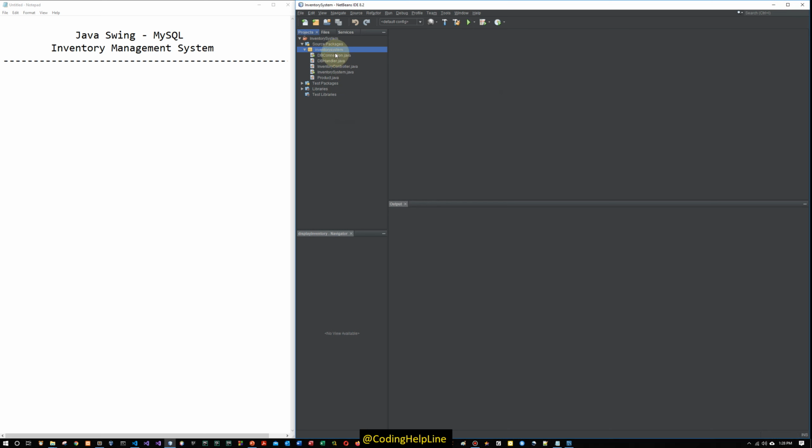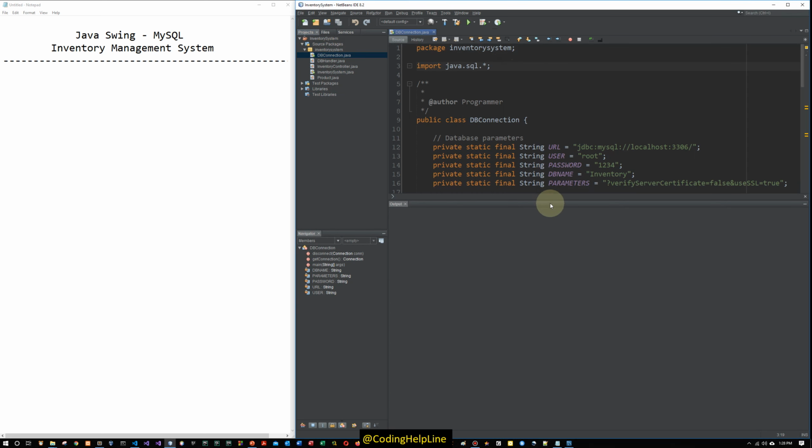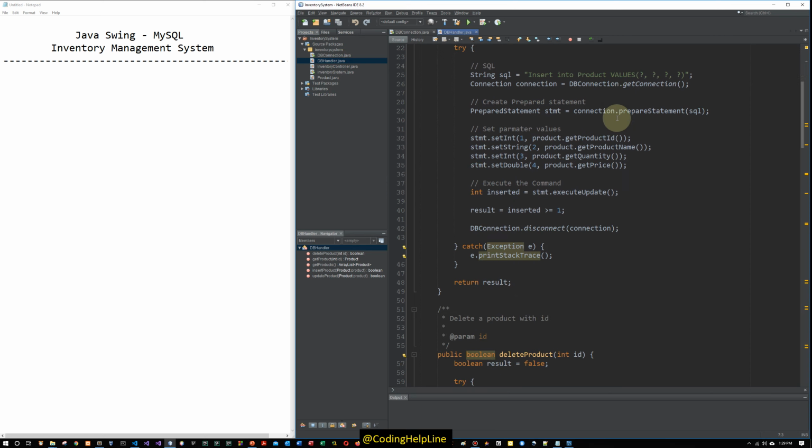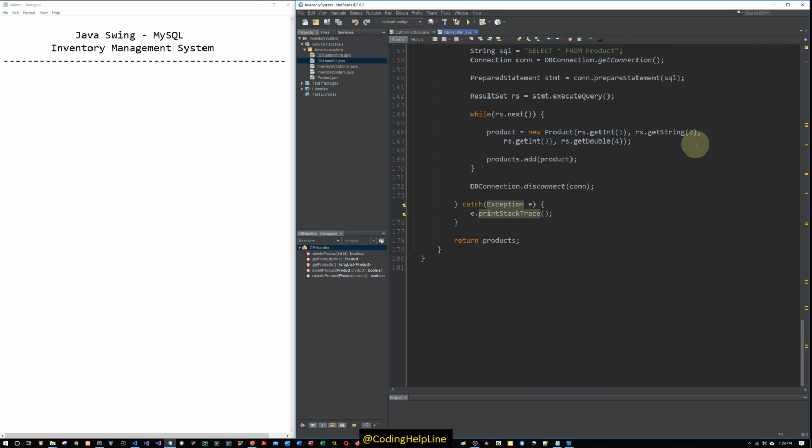Let's begin our application. This is the DB connection class. This is the parameter for the SSL. This parameter produced an exception in JConnector 8.0.12, so that's why I have upgraded to the latest JConnector 8.0.21. DBHandler class. This class is already written, and we will edit the class if we need to. Otherwise, we will use it as it is.